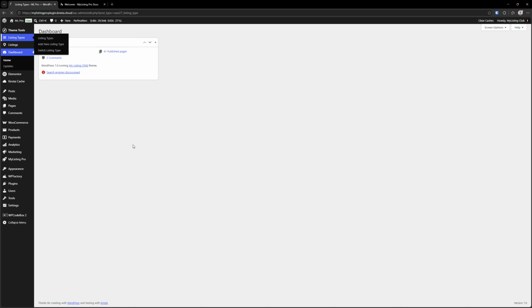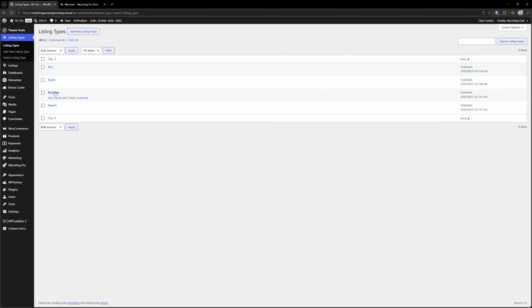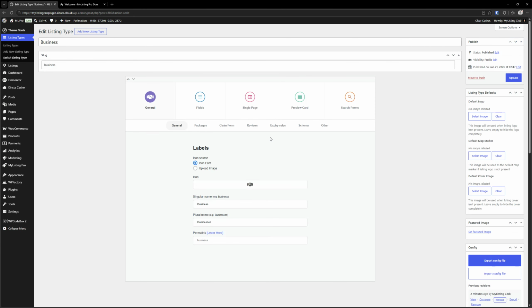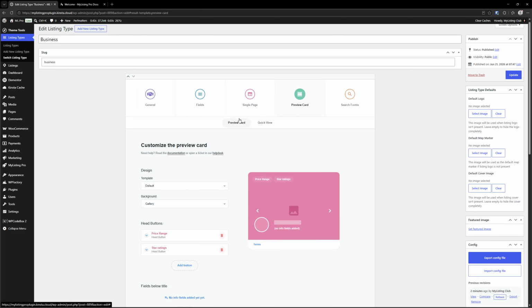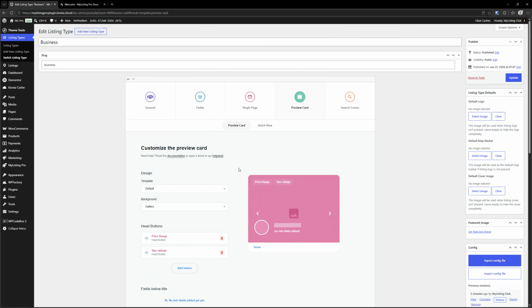If I go into a listing type, I'm bebopping around in here. Whether I make changes or not, maybe I'm just reviewing things. I'm in the preview card tab. I'm looking at things and I'm like, okay, maybe I just need to come here for reference. And I'm like, okay, so I'm going to go over and edit a different listing type. So I'm going to bounce over here in the menu.